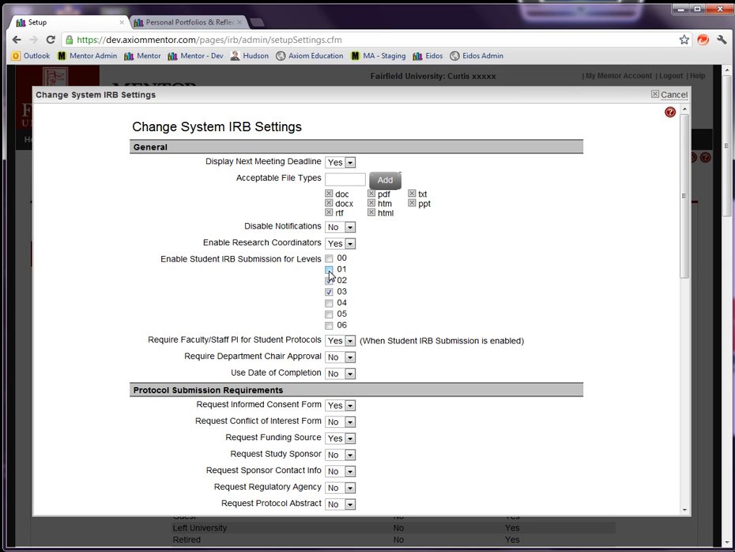You may have different codes at your institution, and obviously if you're going to allow students to use the IRB system, we would have to have that student enrollment data. But these codes are pulled out of a particular field in the import definitions, and so that allows you to control which students can submit to the IRB.